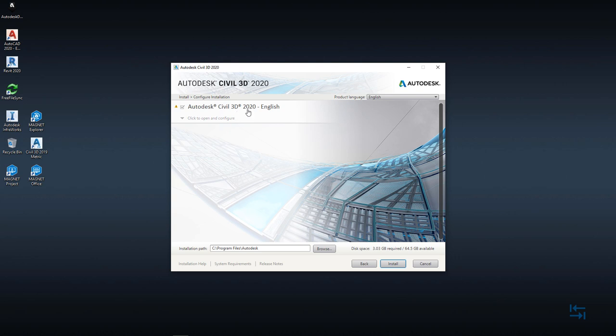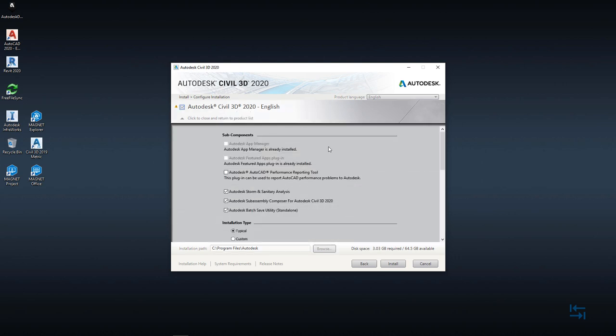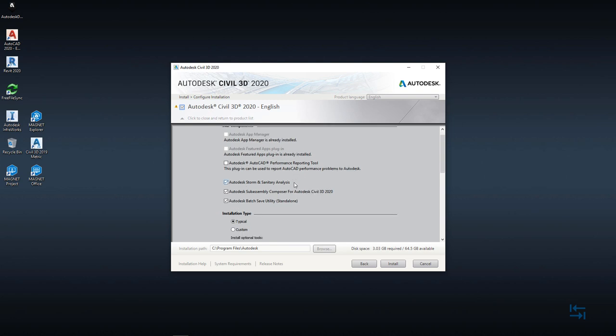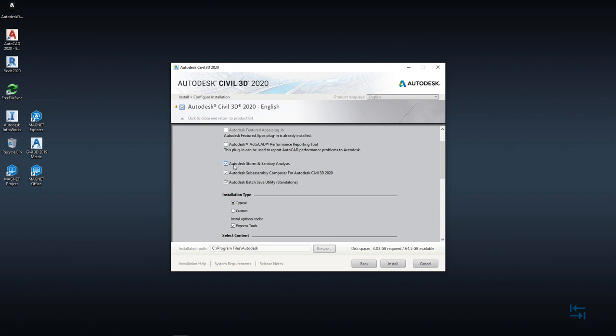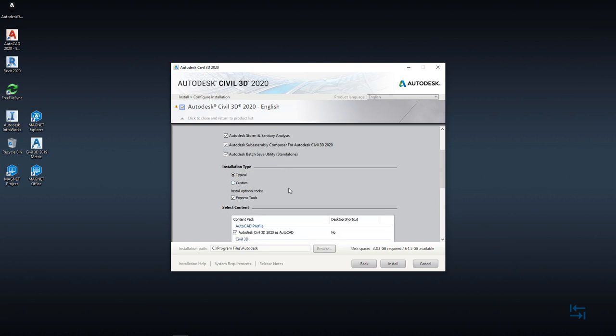Now, if I do a left click here, then I can see what will be installed with my Civil 3D 2020. Again, some components in my case are already installed, like Autodesk App Manager and Autodesk Featured Apps Login. I probably don't need the performance reporting tool, but I definitely would like to have the additional product called Storm and Sanitary Analysis. I also suggest to select Subassembly Composer and Autodesk Patch Save Utility. Good to have. Let's scroll down.